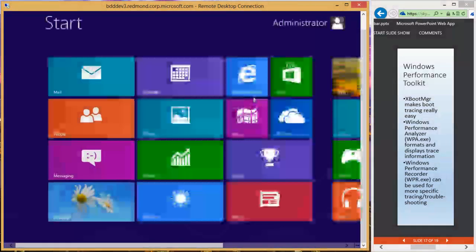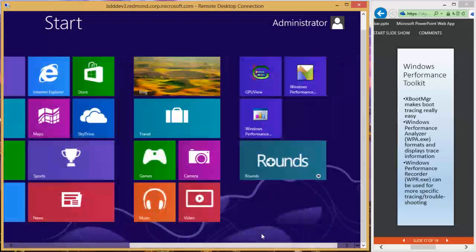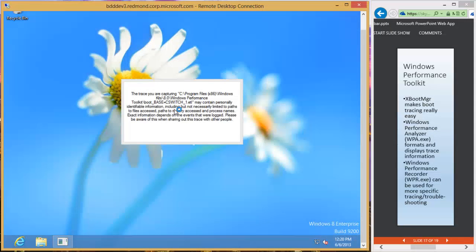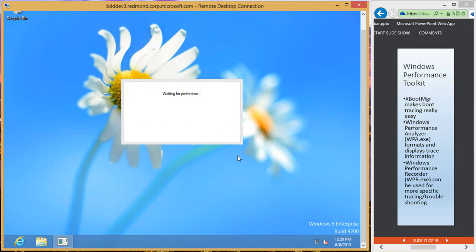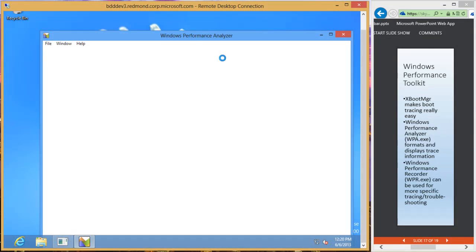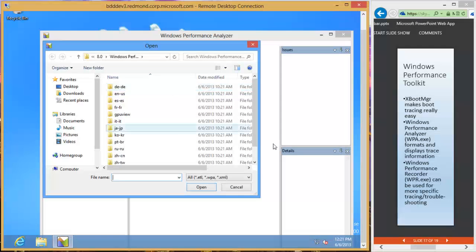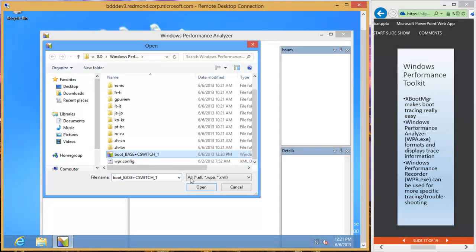So we can then run Windows Performance Analyzer, and find the file boot_base+CSwitch_1.etl. That just gives us a graphical view of the trace information that shows all the processes, everything that was going on during the boot process. And the hard part then begins of drilling into that data and trying to figure out exactly what it means. Where are the actual delays? What was going on to slow the boot process? So there's the file. Open it up.